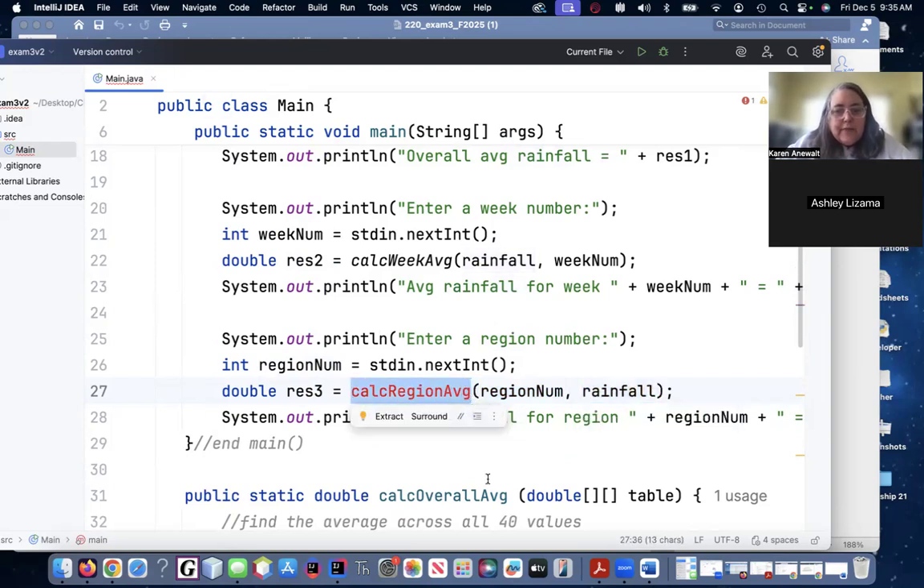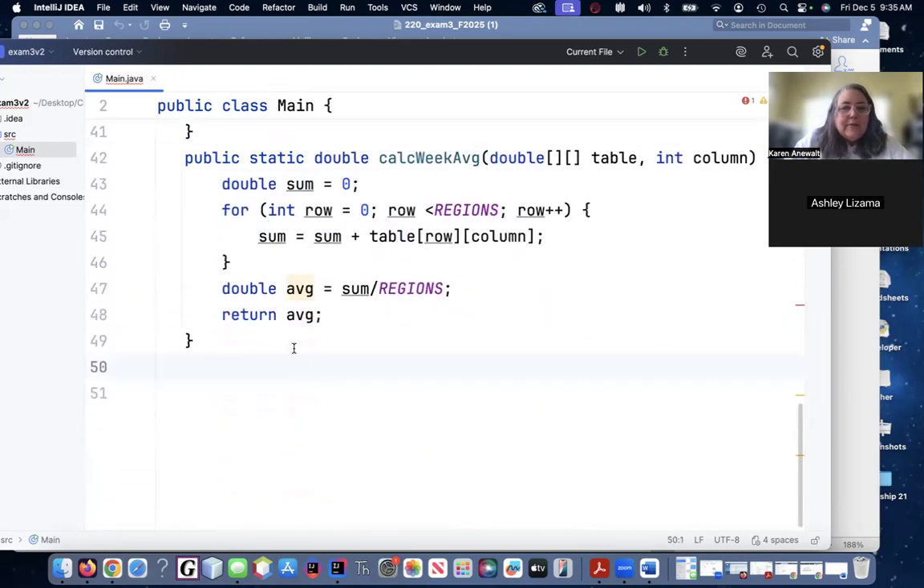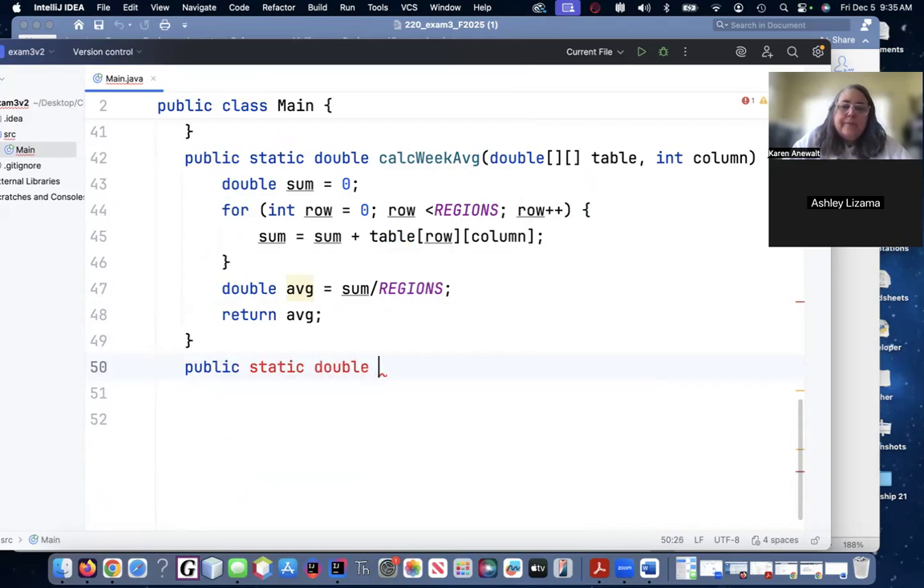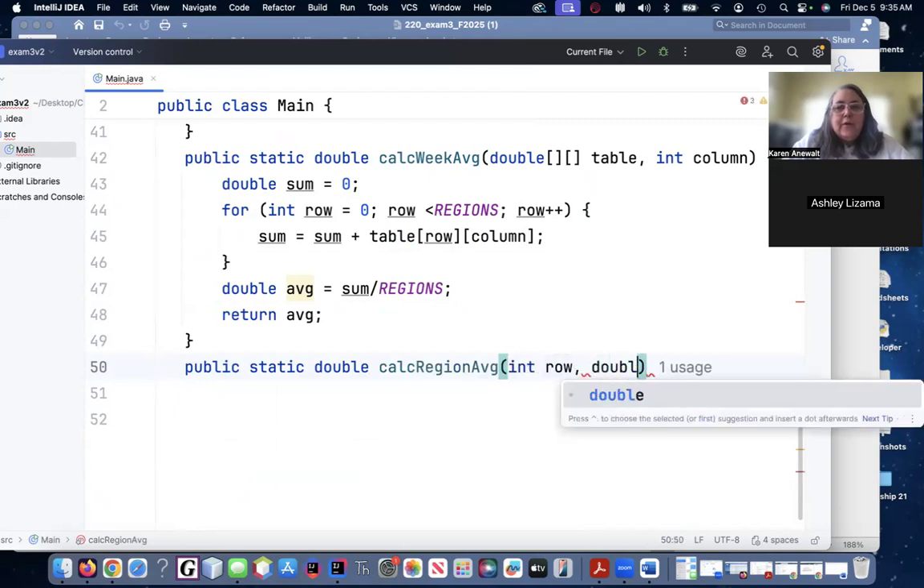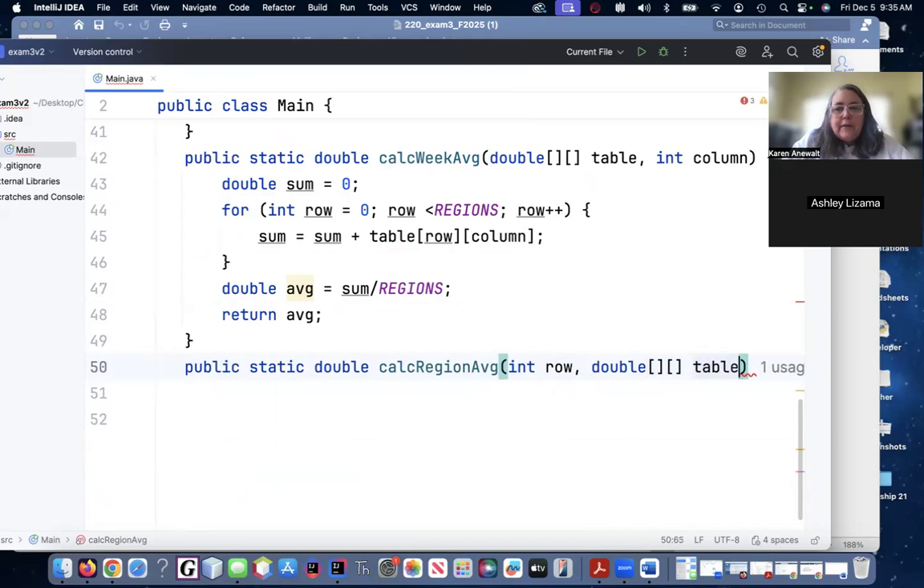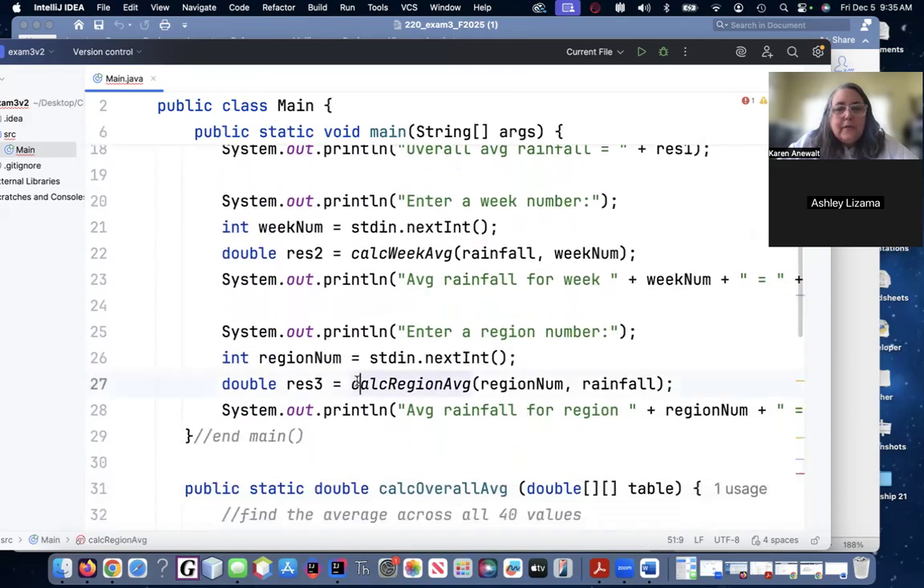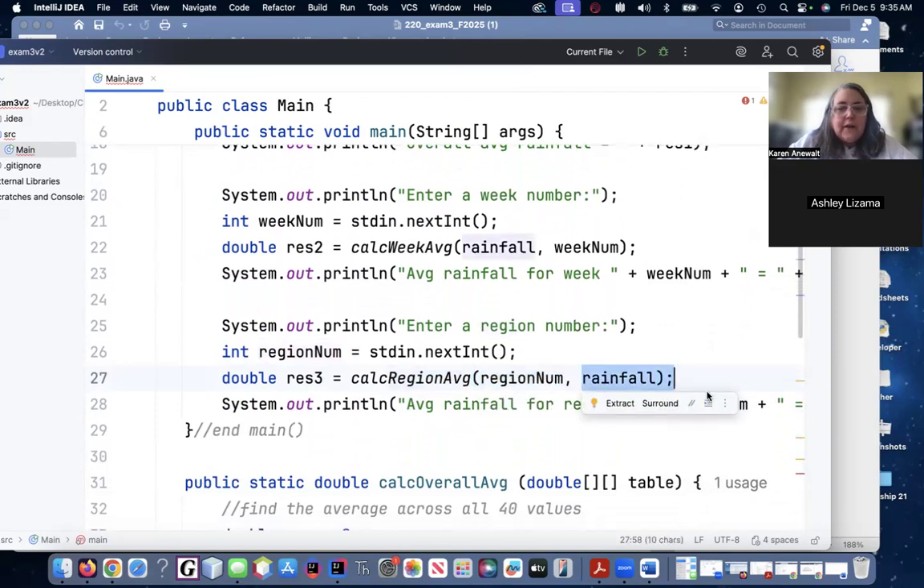We need to make our method definition match the same style. The regional average, and this time I want it to pass in the row, and second it's passing in the table. Again, I knew that because the parameters were listed in that order, where it was the integer first and then the table second.